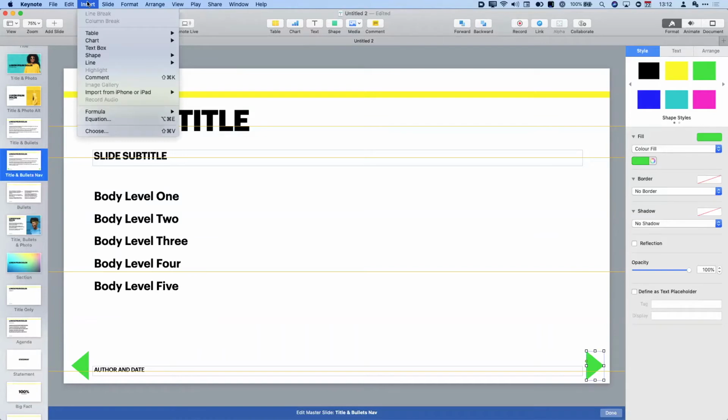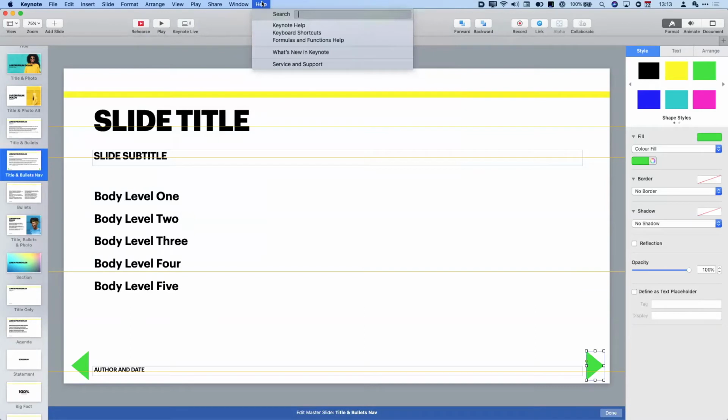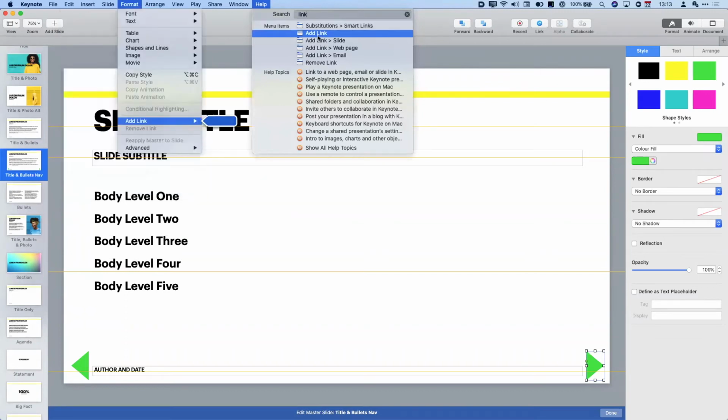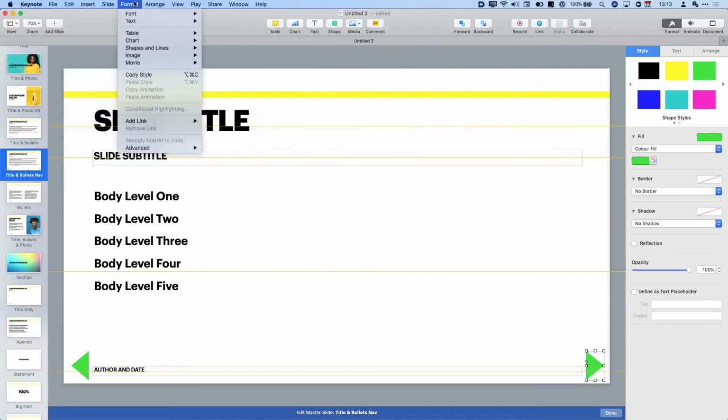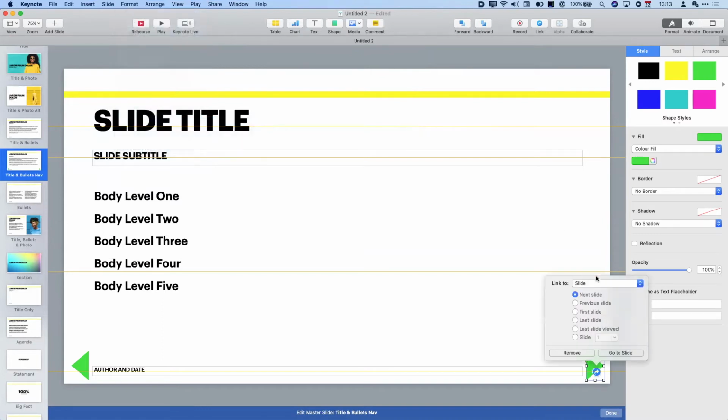I can link these documents. I can make a link. And if I've forgotten where the link is, help is always my best friend. So if I type in link, it shows me exactly where my links are. Okay, add link to a slide. So I'm going to go to Format, Add Link, Slide. And I now get a pop-up that asks which slide I want to go to. Where do I want this to go when somebody clicks? So I can go next slide, previous slide, first slide, last slide, and so on.